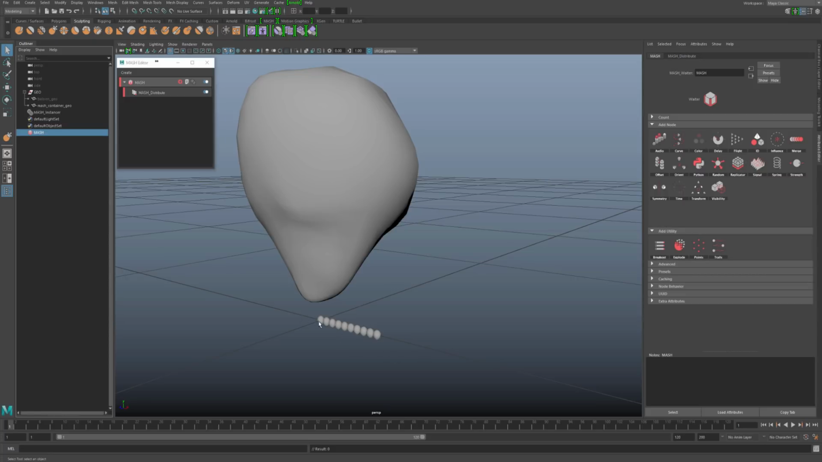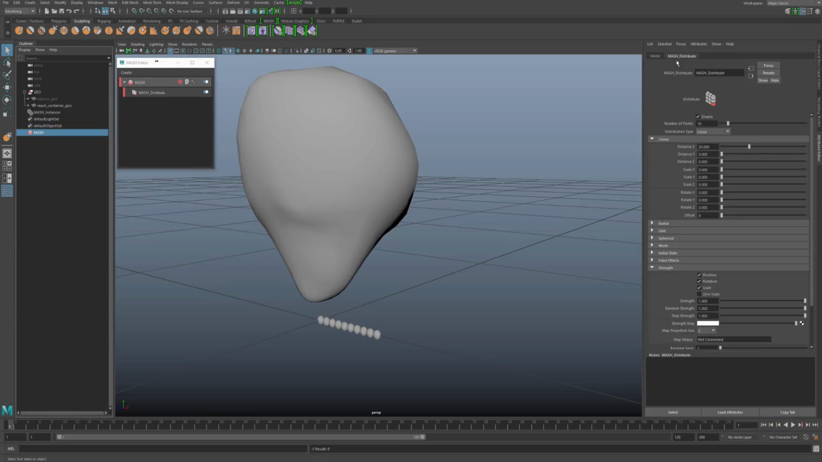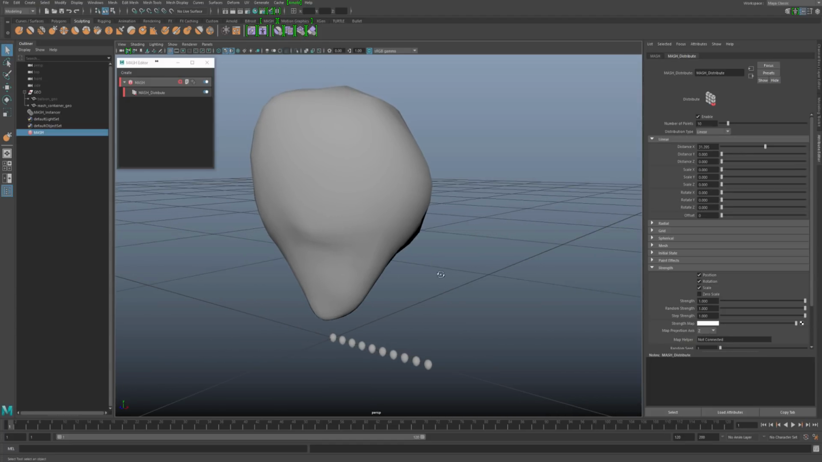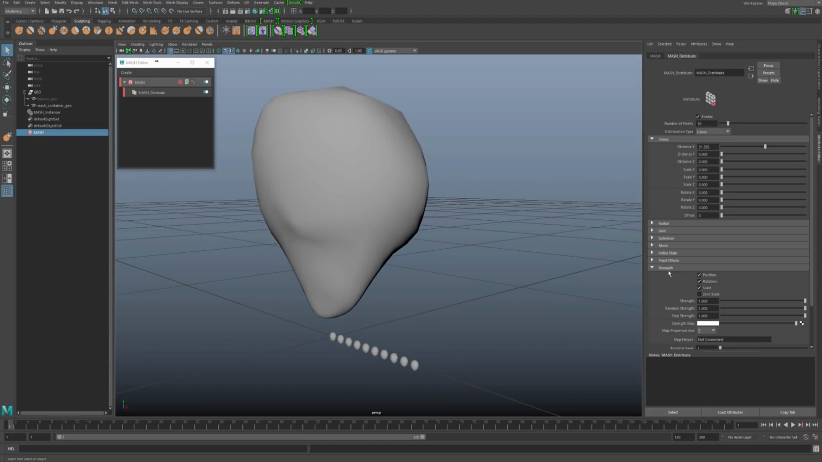And at the moment, you can see 10 of them in a row, because if you go under the Mesh Distribute tab, you can see that it's set to linear distribution type and the number of points is 10. So if I increase this, you can see how it's changing the instancer, and you can do some really cool stuff with this, but for now we're just going to cover how to fill this other object with our balloons.